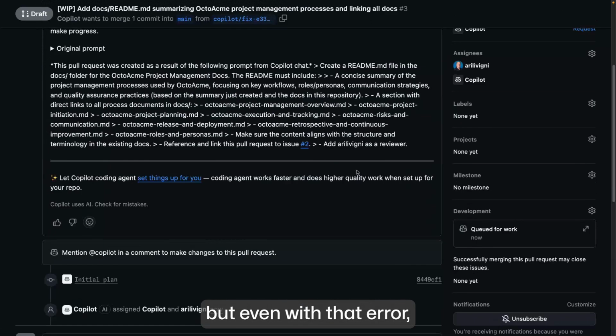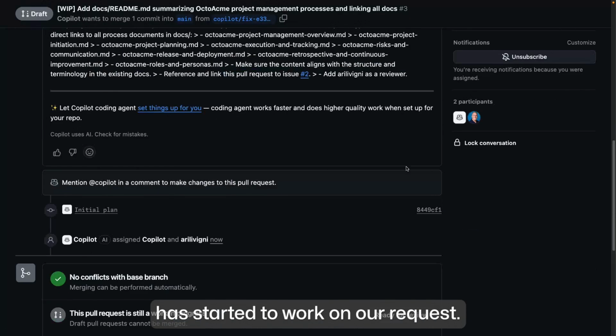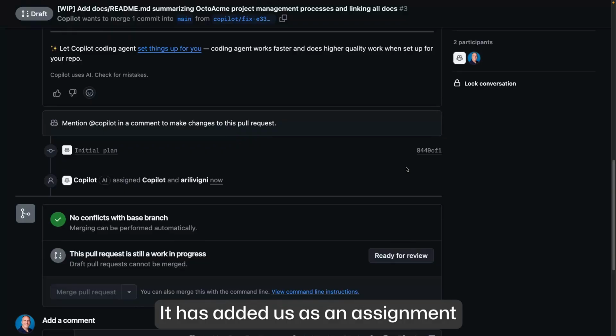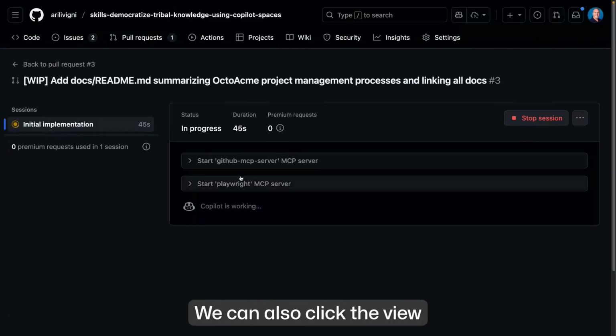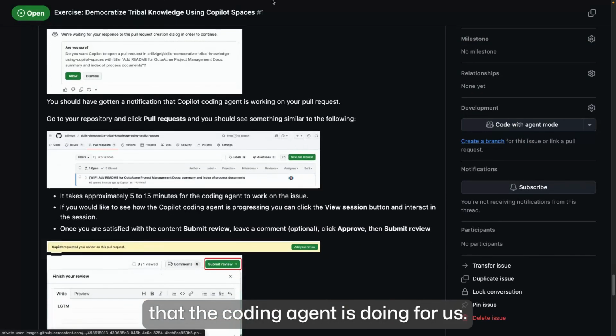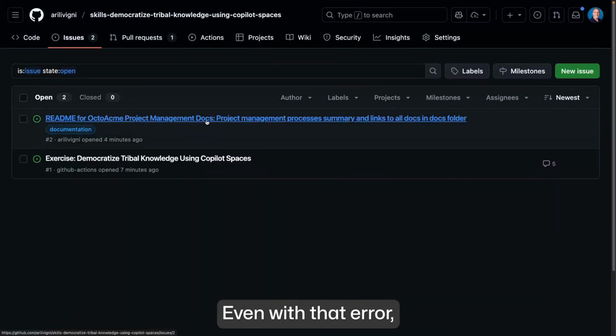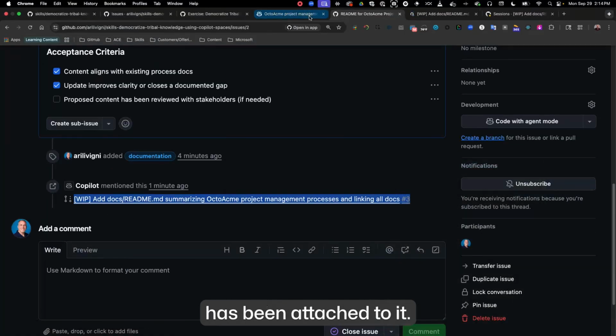But even with that error, the coding agent has started to work on our request. It has added us as an assignee along with it so we can review. We can also click the View Session button and open that up to see the work that the coding agent is doing for us. Even with that error, I can continue on, and I can see in my issue that the pull request has been attached to it.